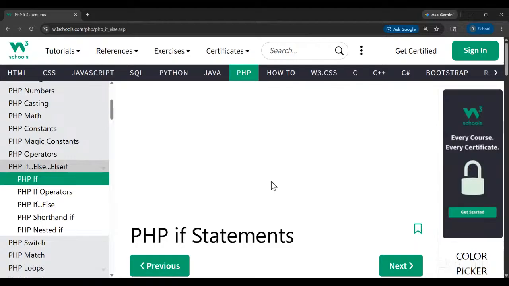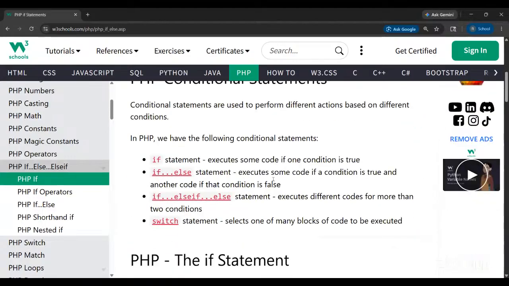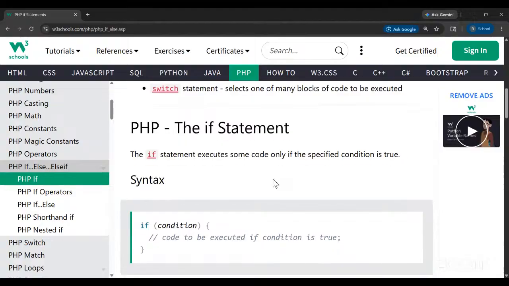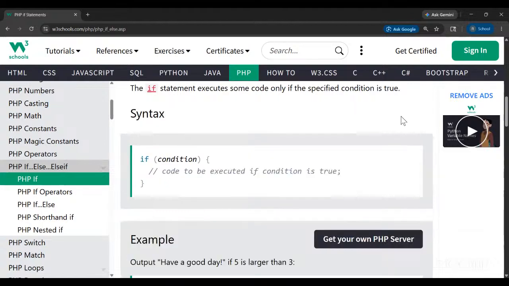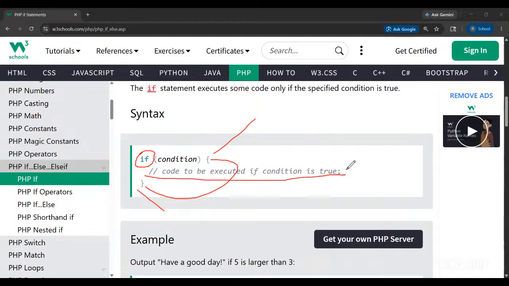Now coming to control statements. PHP has different kinds of control statements, or you can say conditional statements. The first control statement, or conditional statement, is the if control statement. This is the if keyword, with an opening brace and closing brace. This is the block. Whatever we write inside these curly braces are called statements inside this block.